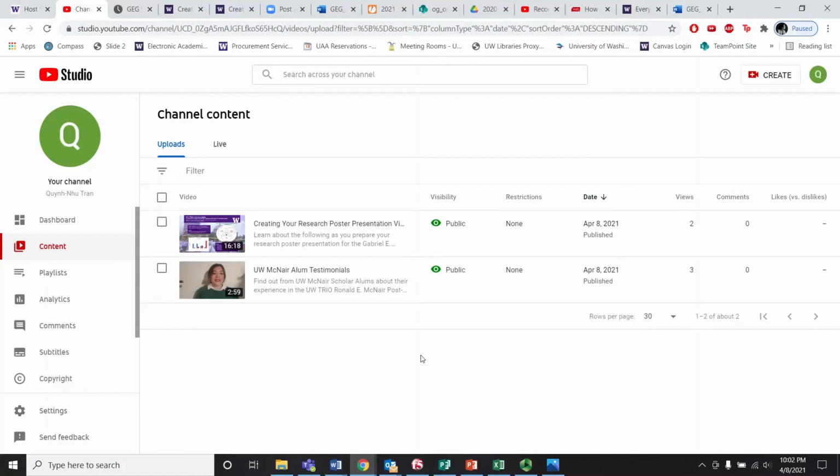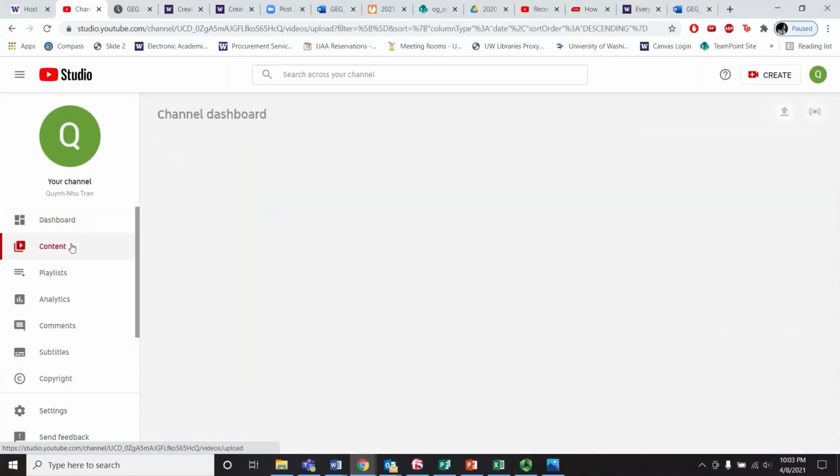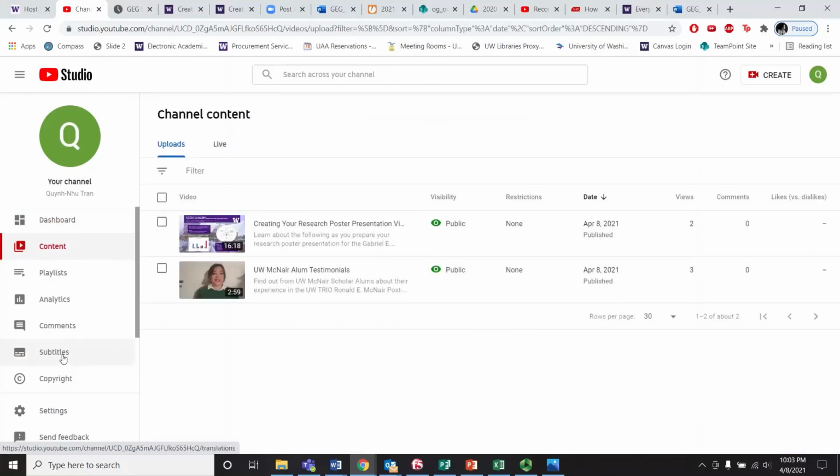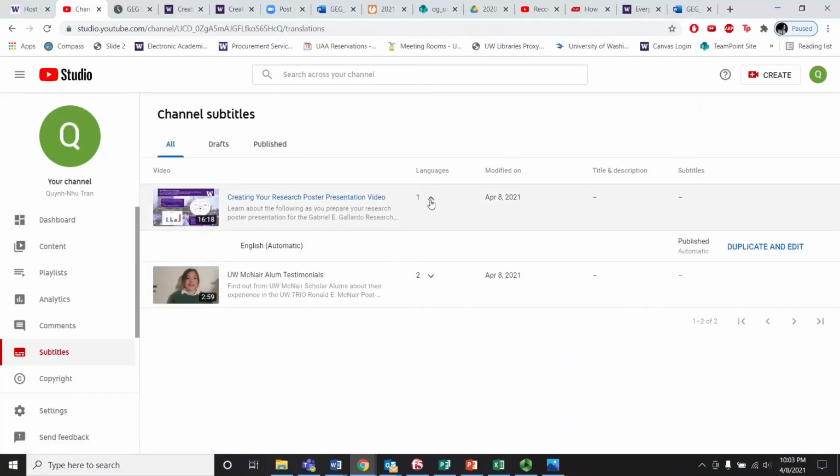So it's fairly quick. To access those subtitles and make changes as necessary, you go down here on the left-hand panel, which is your main navigation tool. After you upload your video, you'll probably be on either dashboard or content. Then you move down to subtitles and select the video that you want to add subtitles to. In this case, it's this one.